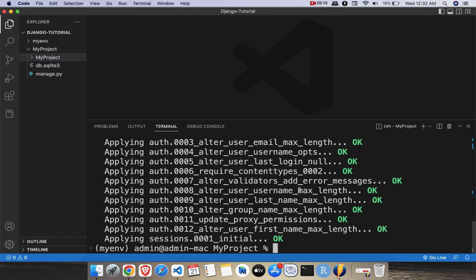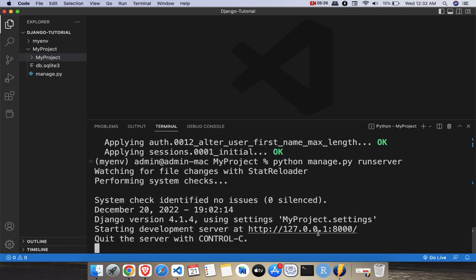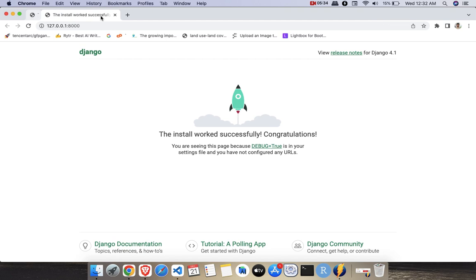Once it is migrated to your database, you can give the command runserver again, that is python manage.py runserver, hit enter and click on the IP. Now you will see that there is no warning related to the migration, and if you click on the IP again, you will be on the same page where you have installed Django successfully.